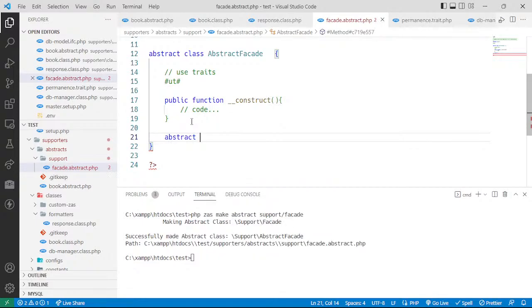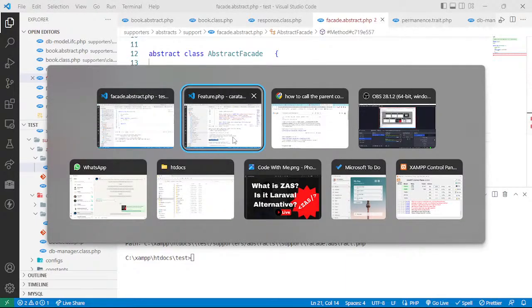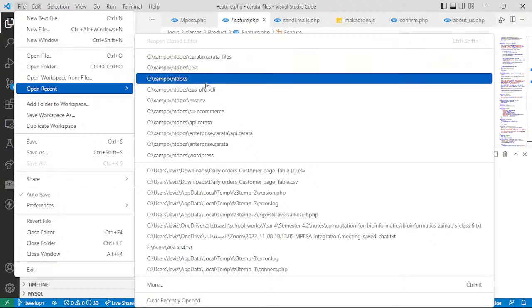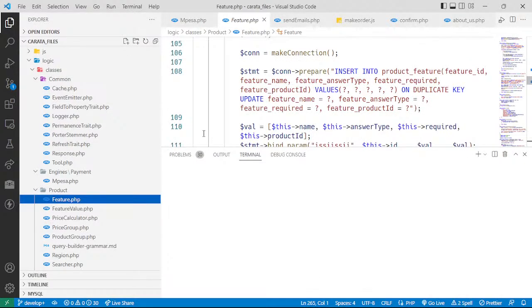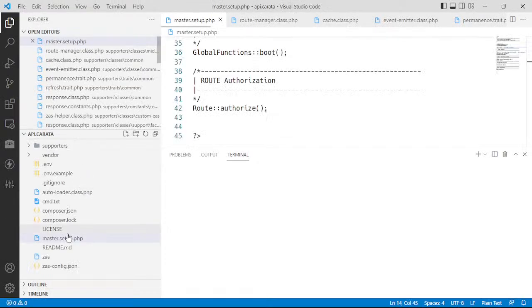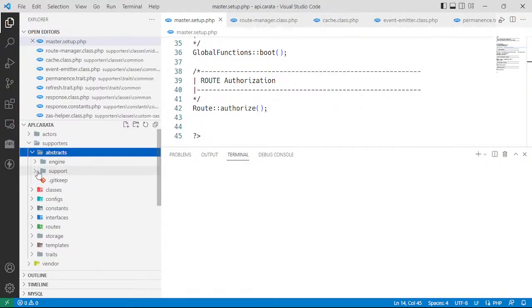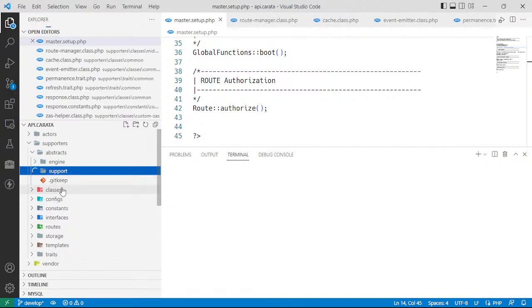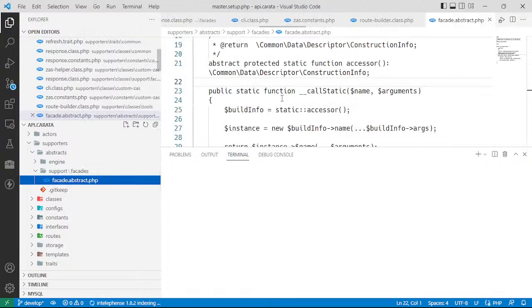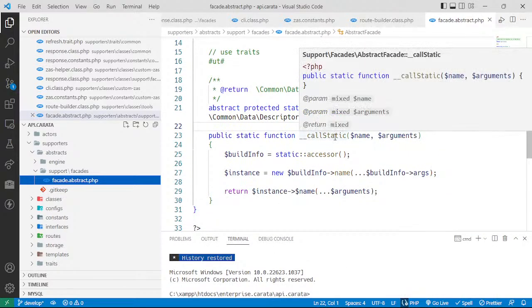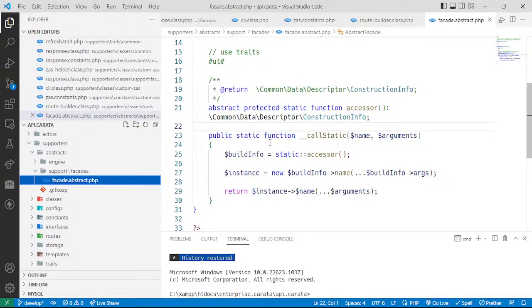Wait. Now I'm thinking about it. Was it a static one? Now I have to check my other project to see whether I made it static over there. If I did make it static, yeah, that's what happens when you have very big projects. I am supposed to be checking in support, abstracts, support. Come on. Yep. Oh, it is a static function. It is a static function. This one is something complicated, returning construction info, but I'm just going to make it simple.